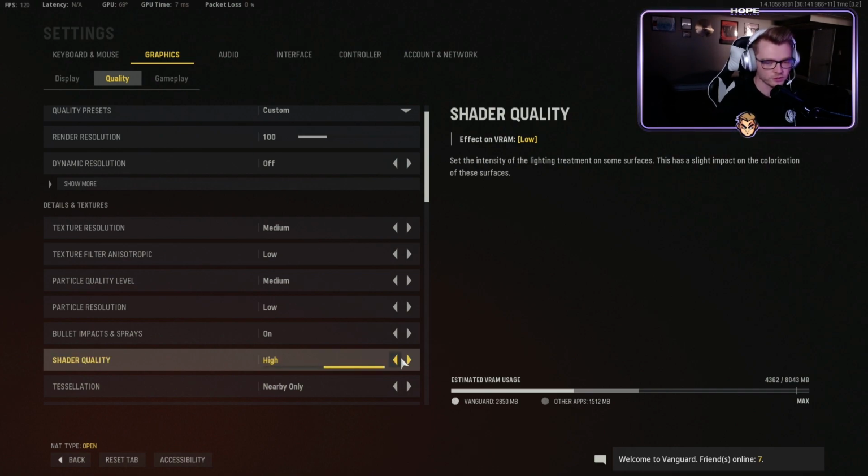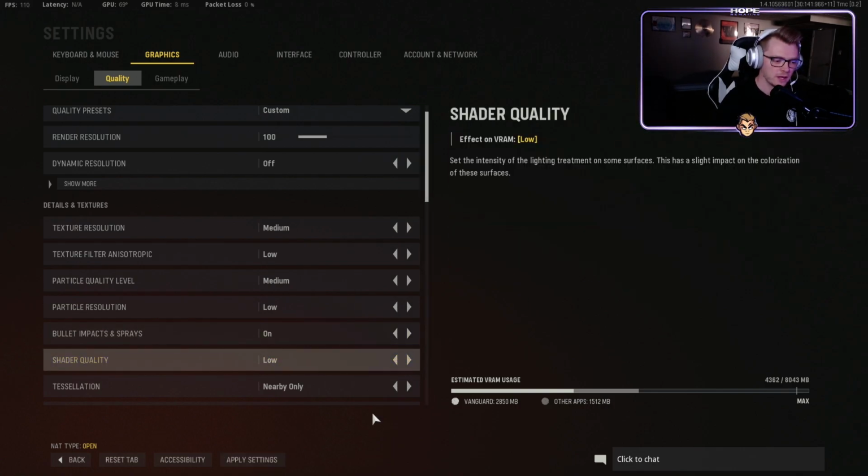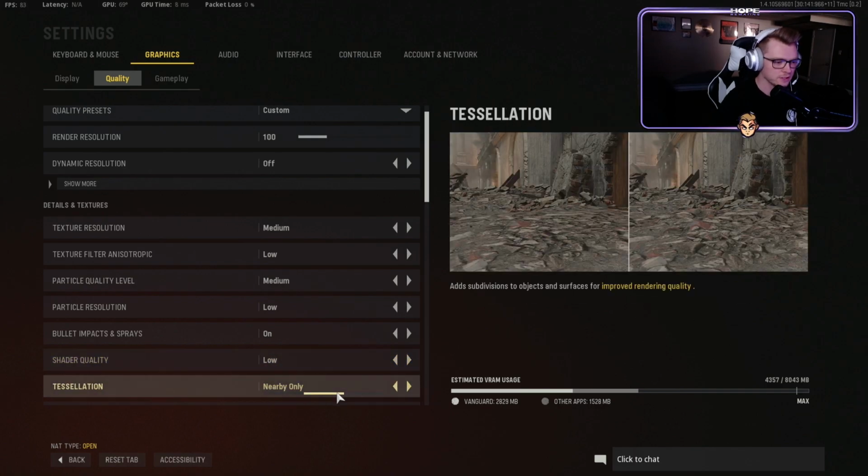That's just what the default was, so I left that on. I'm sure you can change it to low. This is just the intensity of the lighting treatment on some surfaces, so it might change the color a little bit. So it's all preference. I'm going to change it to low now, actually.